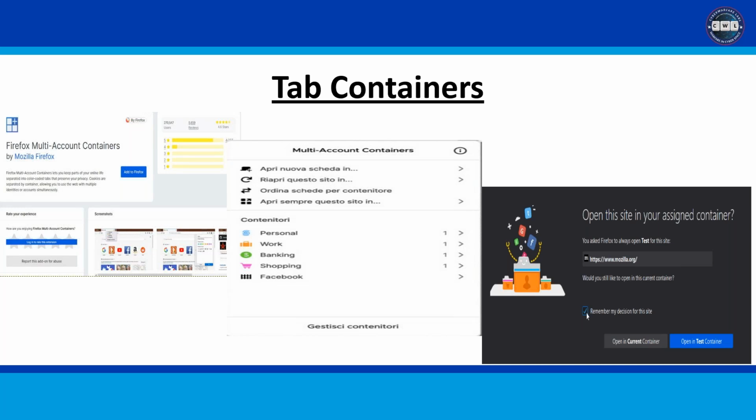This and the next slide are focused primarily on Firefox, but I think a variant of these particular add-ons is available in the Chrome store as well, so you can also download it from there. So this is a tab container. What it does is isolate your cookies.